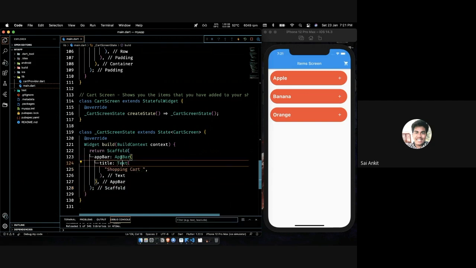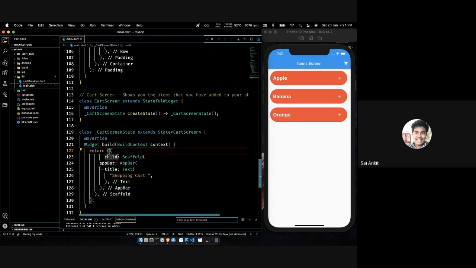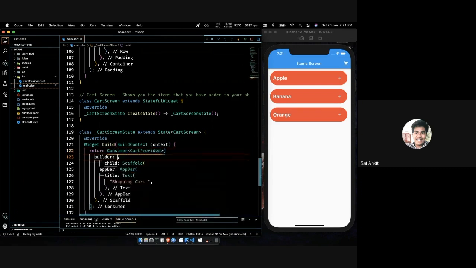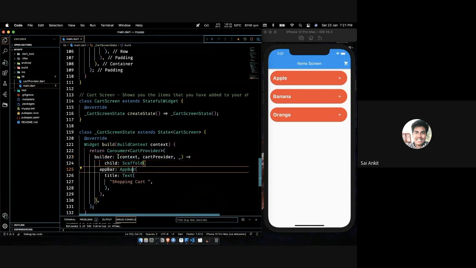So let me wrap this complete shopping cart scaffold with the consumer. So wrap with widget, and I'll name it Consumer of CartProvider. And then inside this I have to use a builder. The first would be context, second would be cart provider, third would be a child thing. And let me remove this child.